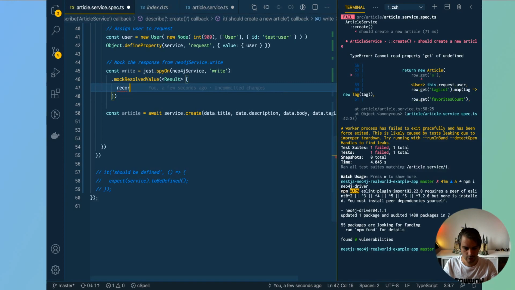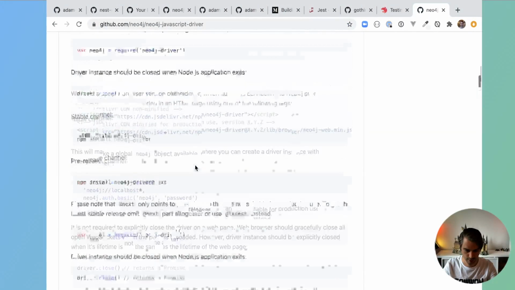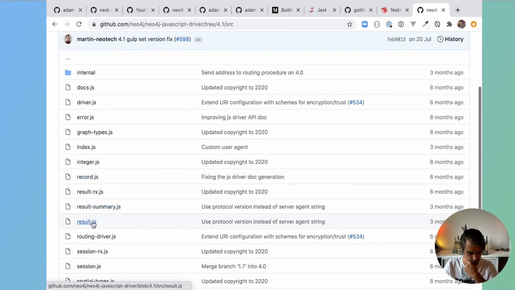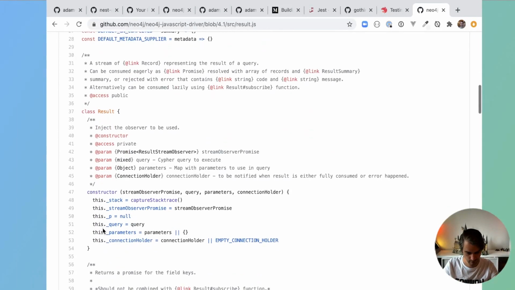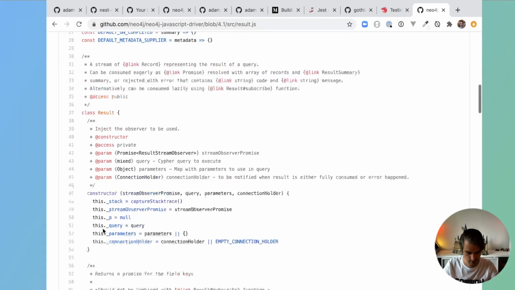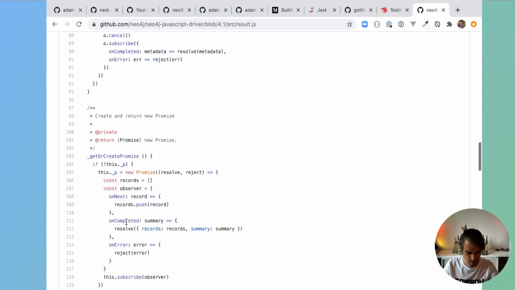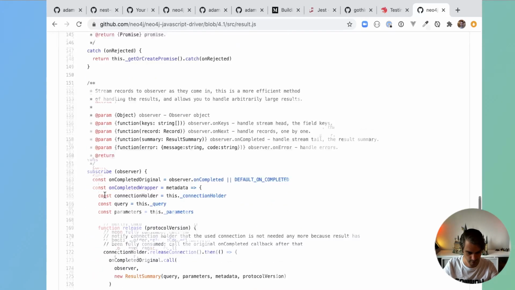So for that, we want records, and that will be an array. And each of the records we want to basically return a result. So if we look in the source, and then result, the way this works is we've got a keys function on there. We've got the summary, and then we've got the promise.